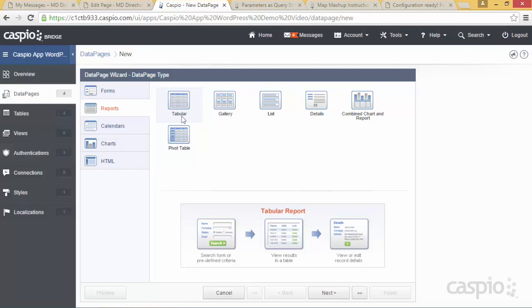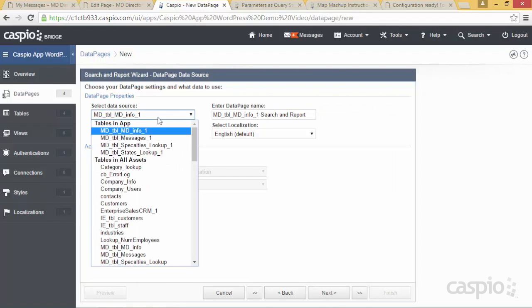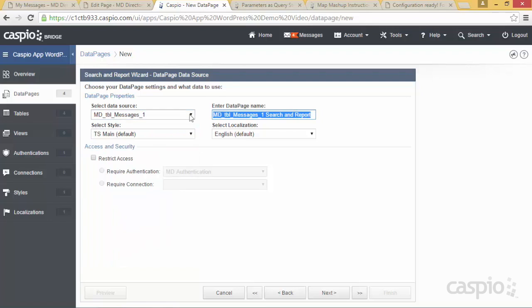Now that you know how to build a report, let's speed through this a little bit quicker. We're going to hit next. We want to build that report based on the messages table, because that's where we're pulling the information from. And let's give this a name. We'll call it View My Messages. Make sure you restrict access based on the MD authentication, because you have to log in first in order to see your messages. That's not going to be public information. I'll once again use the same WordPress style.